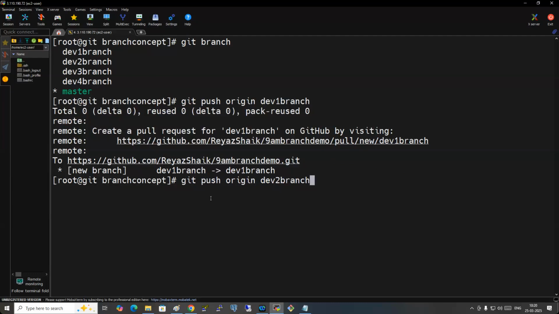Then what I need to create? Very good. What I need to create? Pull request. In GitHub, we will create what? Pull request. You cannot directly merge the branch from one branch to another branch. So you need to create a pull request between where to where? Dev 2 branch to master branch.